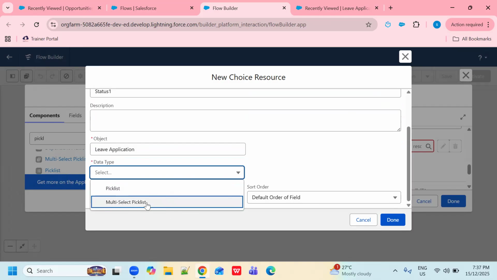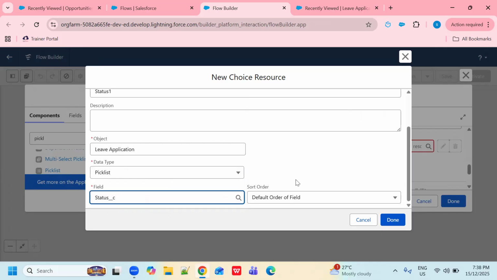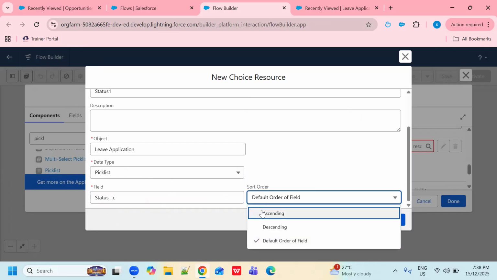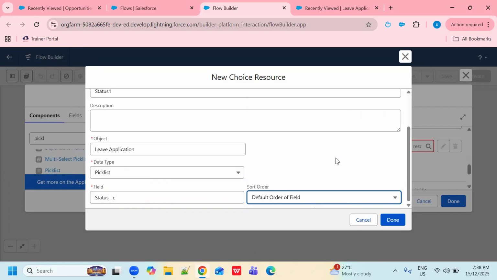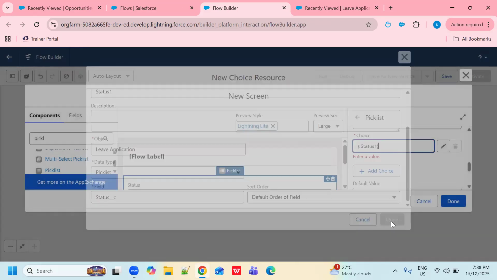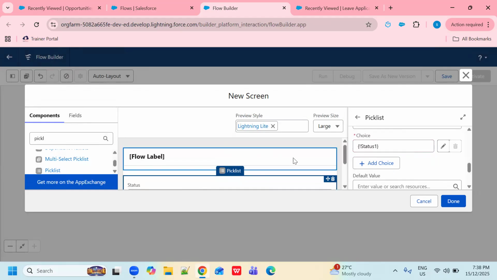If you want to use the multi-select pick list, it also works the same way. You can select this multi-select pick list from here. For now I'm using this pick list, so that's why I'm selecting this pick list data type here, right? Which field? That is the status field here. Now sort order, you can select ascending, descending, or the default order, right? So as per your requirement, you can choose the order from here. For now I'm using default order, right? So after doing this, just click on the done button, right? Now in this way we have selected our pick list with values in my screen flow, right?